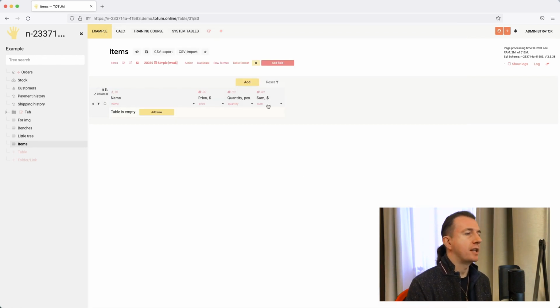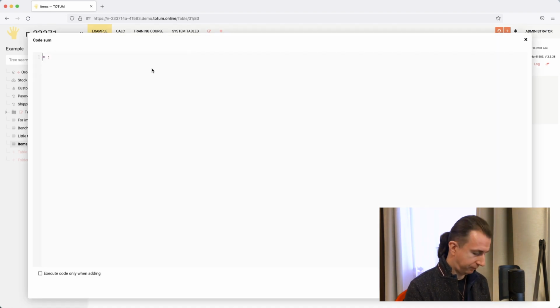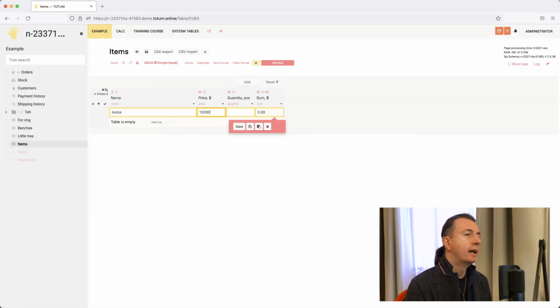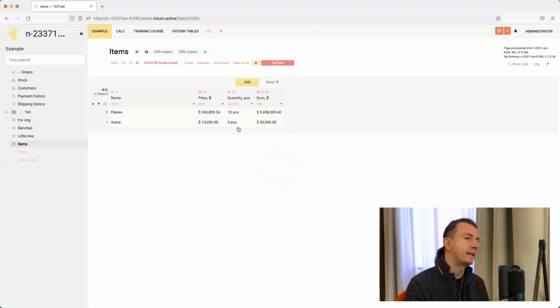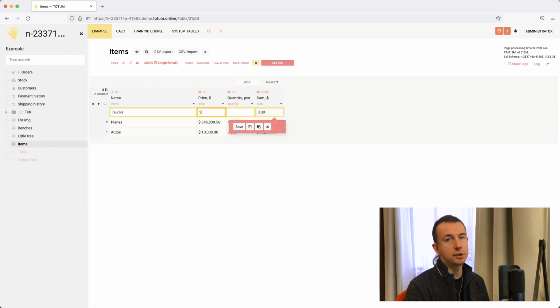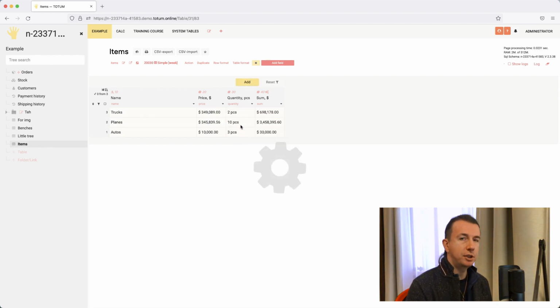Totum has an analog of formulas, its own simple language. We open the code for the field. This is an analog of formulas, and we write price multiplied by quantity. Let's save and recalculate the rows. Totum has simple logic for performing calculations. It allows you to make optimized applications that handle a lot of information.